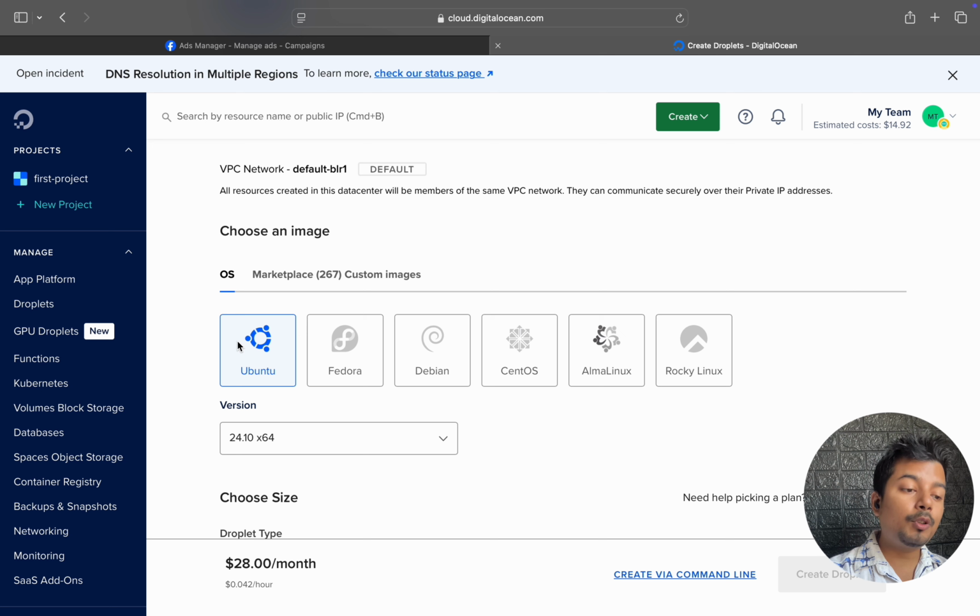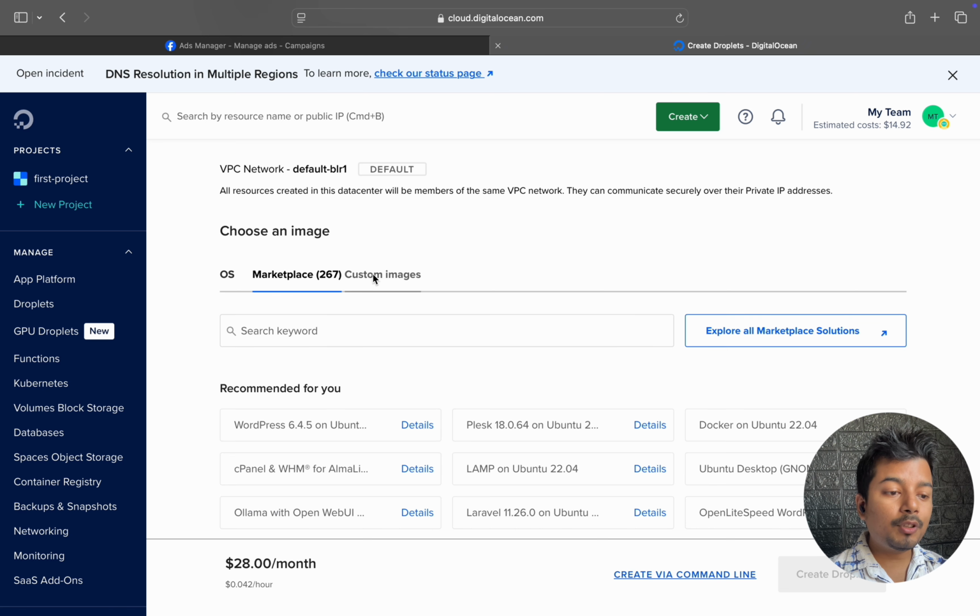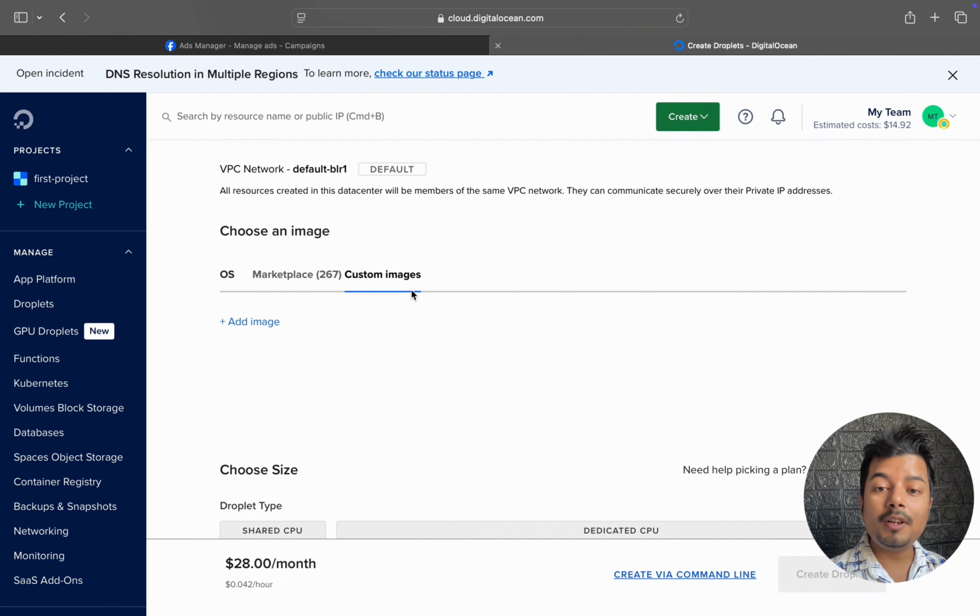And if we want to upload our own operating system, then we can go to the marketplace, and we can even buy an operating system from there, and we can even upload our own custom images, that is ISO images. We can upload them over here.